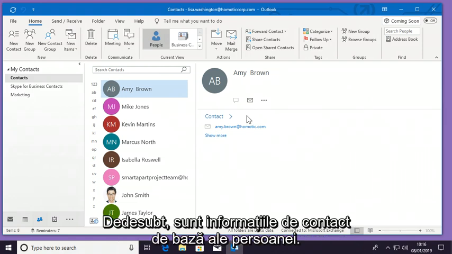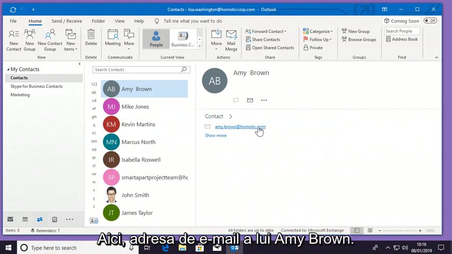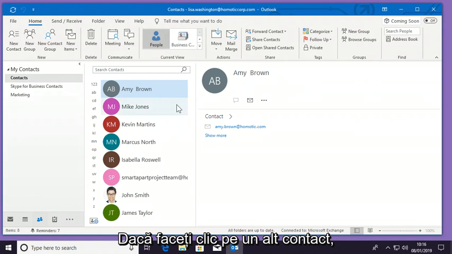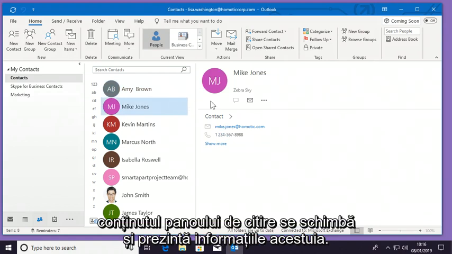Below, you'll have the basic contact information you've entered for your contact. In this case, I can see Amy Brown's email address. If you click on another contact, the information in the Reading pane will automatically change to display their contact information.